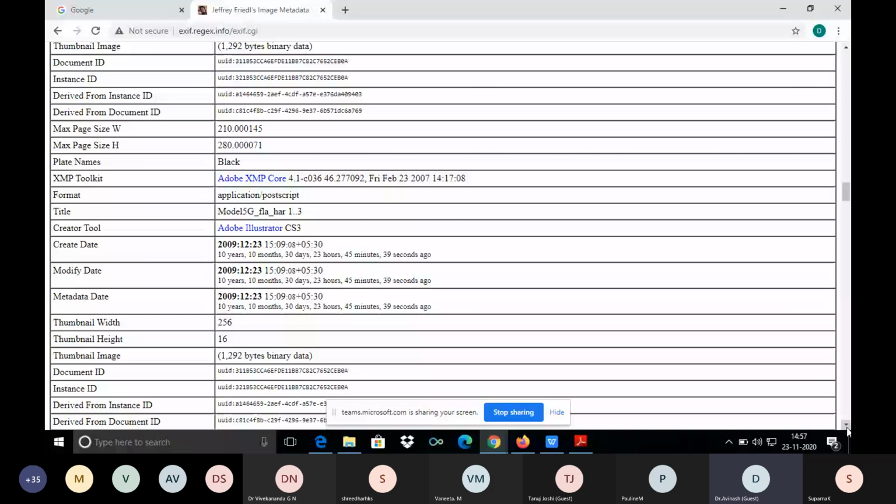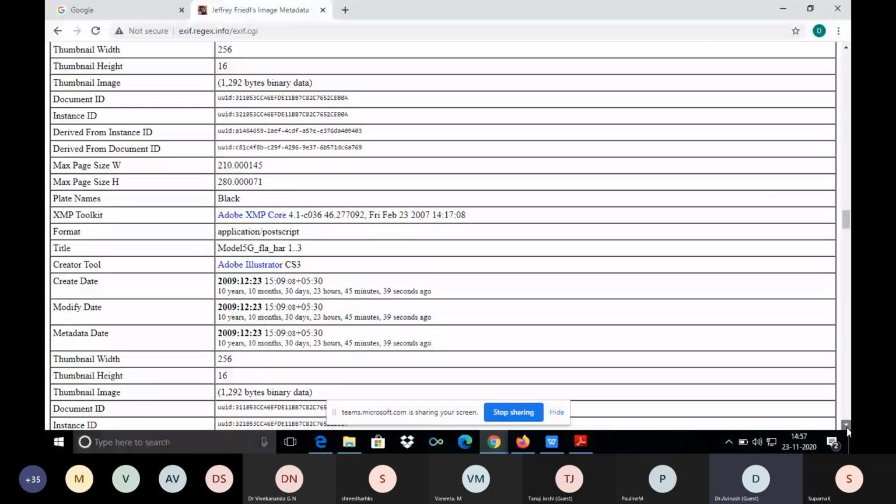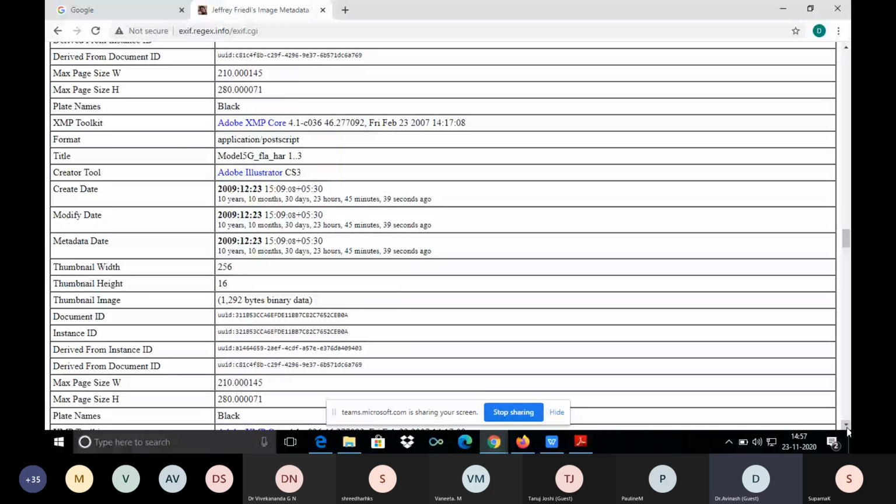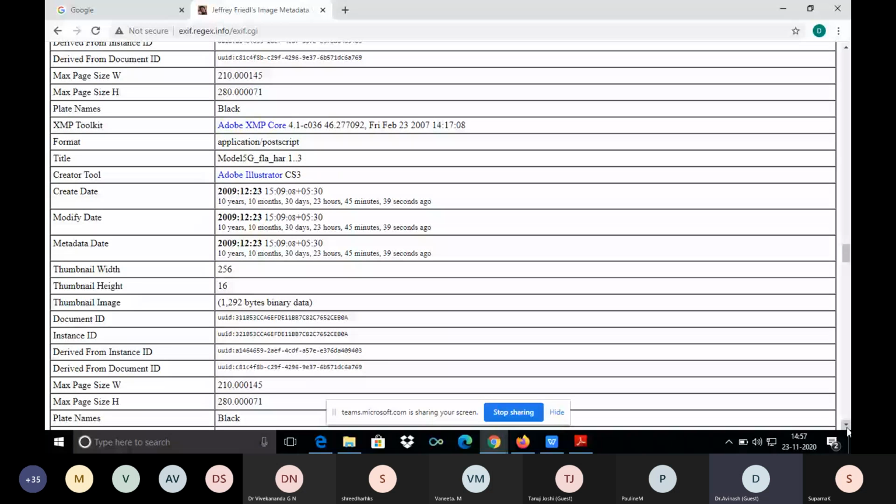So I hope everyone is clear about the second tool which I am discussing with you. The first tool I have discussed is the Whois tool, and the second tool is the tool which extracts the information about the metadata. Now I am going to continue with the third tool.